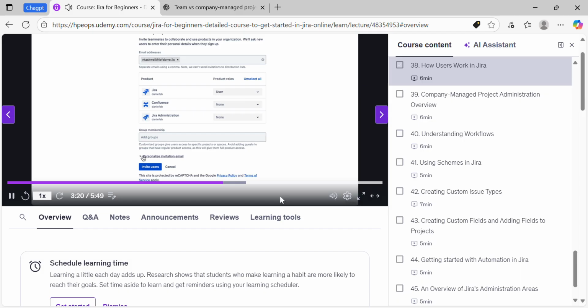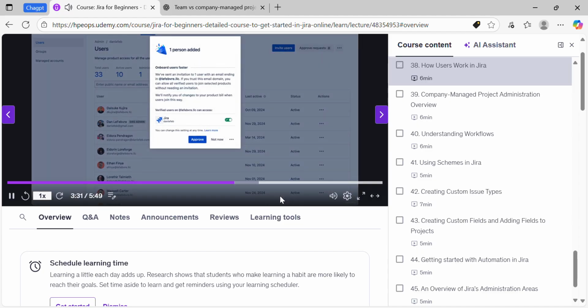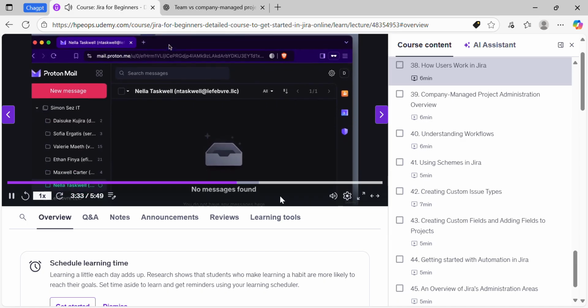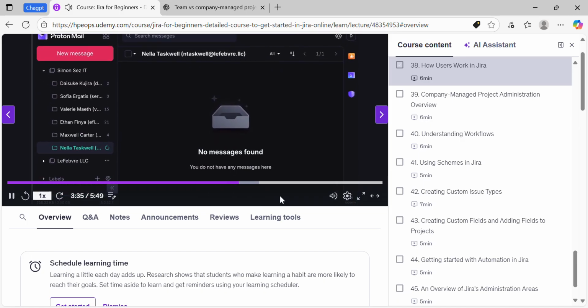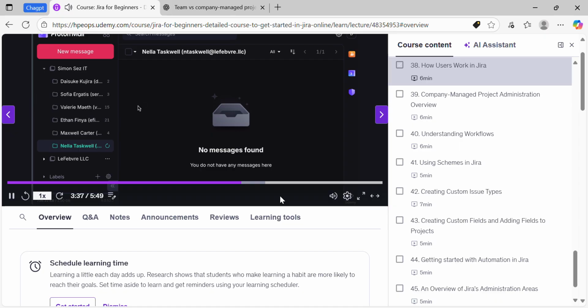We can personalize this email invitation if we want. It will have a default inside of Jira. If we don't, go ahead and click on Invite User. And then we can log in. Let's log in as Nella in Nella's email here, and we can see that email come through.